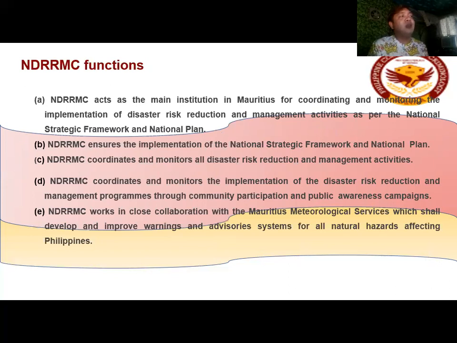NDRRMC coordinates and monitors all disaster risk reduction and management activities. NDRRMC coordinates and monitors the implementation of the disaster risk reduction and management programs through community participation and public awareness campaigns. It works in close collaboration with Pag-asa, which shall develop and improve warnings and advisory systems for all natural hazards affecting the Philippines.